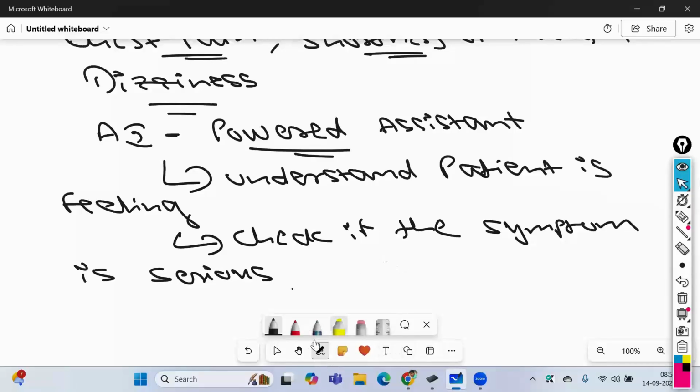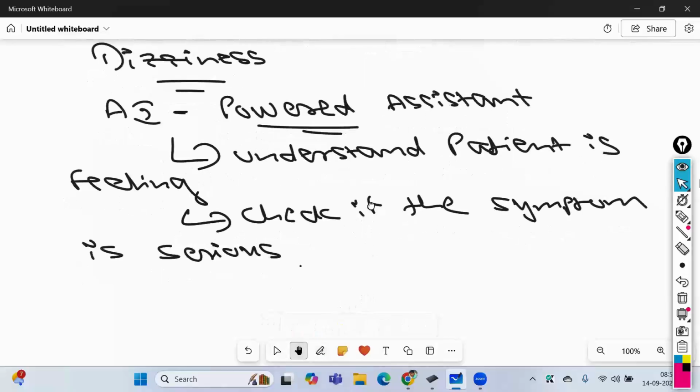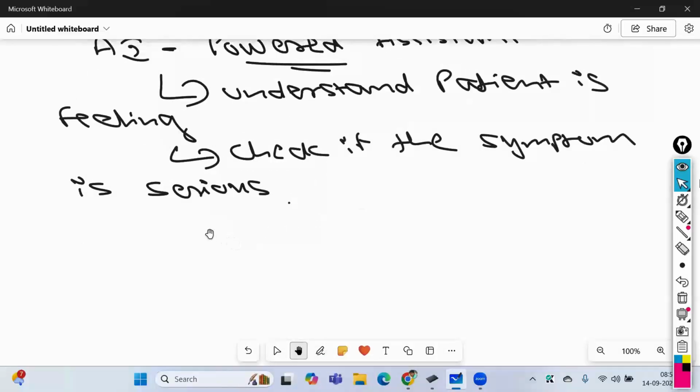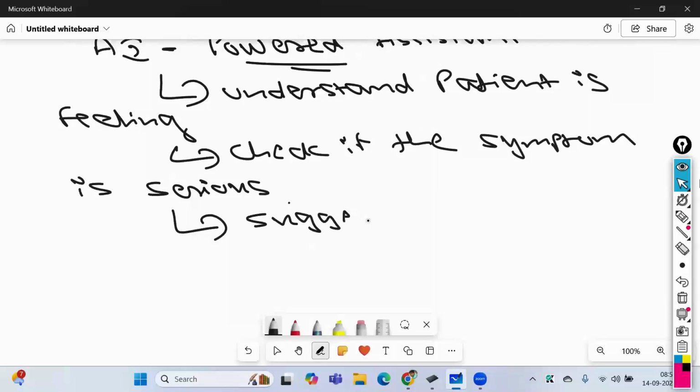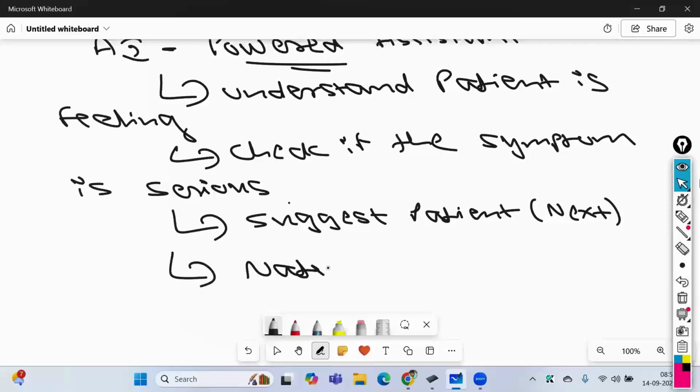Then after that it will also be able to guide you by giving some suggestions. Once it analyzes, it will try to suggest what the patient should do next. It will suggest to the patient what you have to do next. It will give those suggestions, and all of this will be given in natural language which we can all understand.